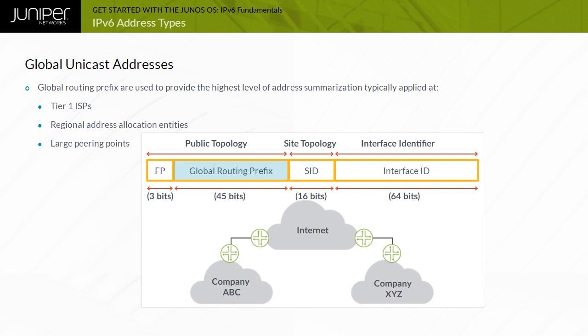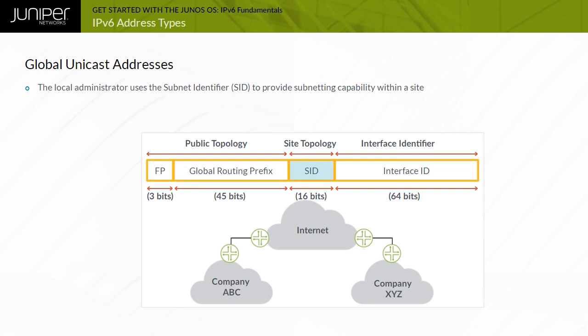It is extremely important that these bits be allocated wisely, because they will have a large impact on how the Internet is routed. Subnet identifier. The next 16 bits are reserved for local assignment to a link. The local administrator uses the subnet identifier, or SID, to provide subnetting capability within a site.